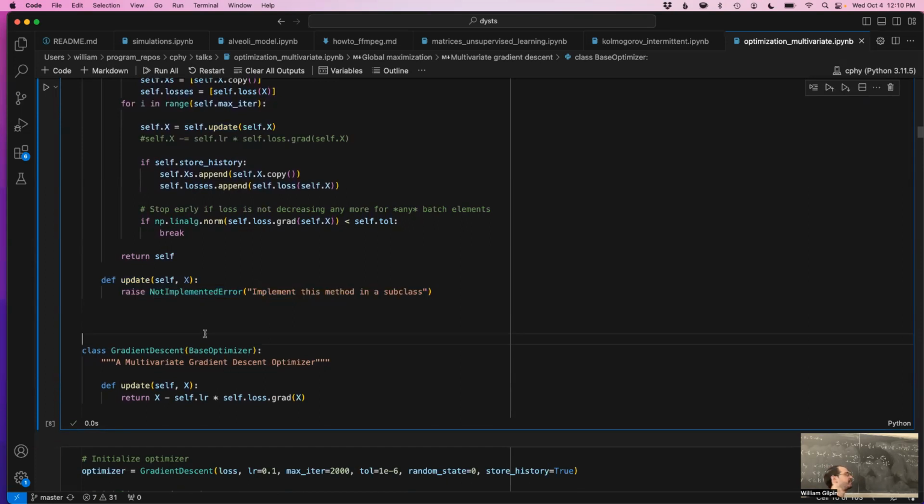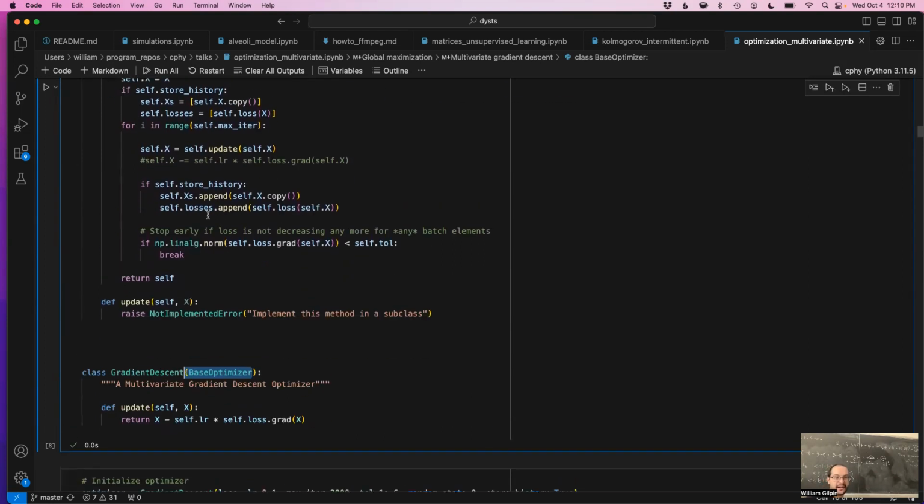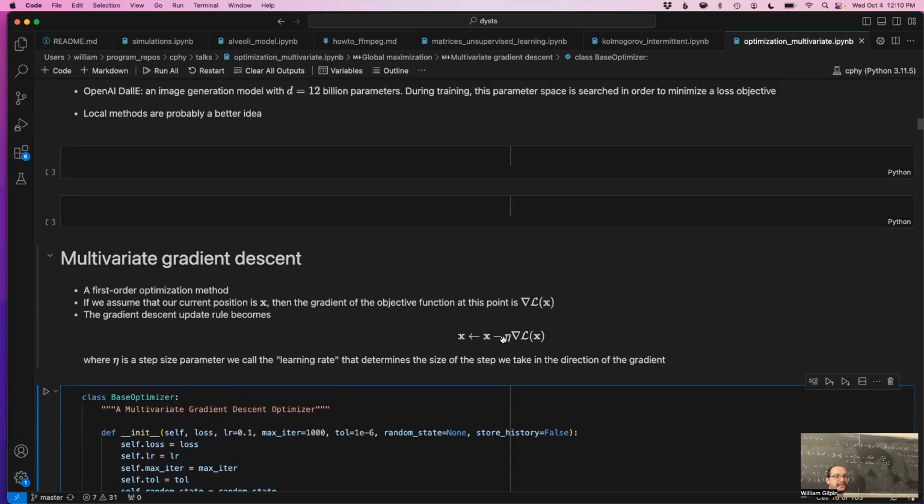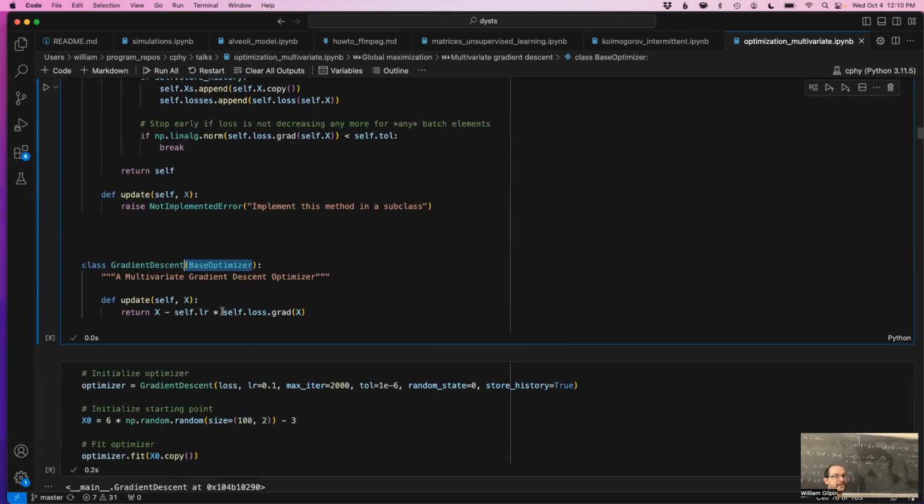Okay, so if I want to implement normal gradient descent, that's just going to inherit from the base optimizer, and I just have to define a single method there. So that's super nice that I can define the specific case of gradient descent as an optimization algorithm as inheriting from this generic base case. Okay, so this is the update rule for gradient descent. Here's what it looks like in terms of code.